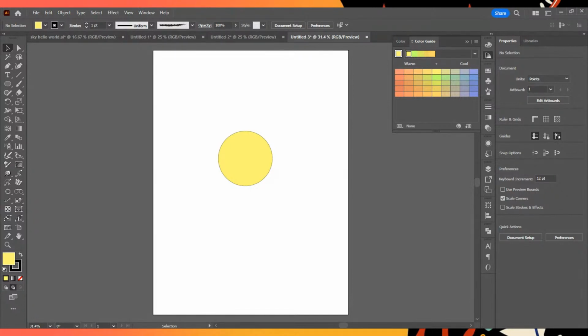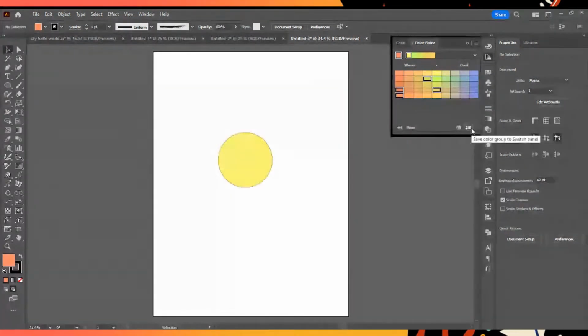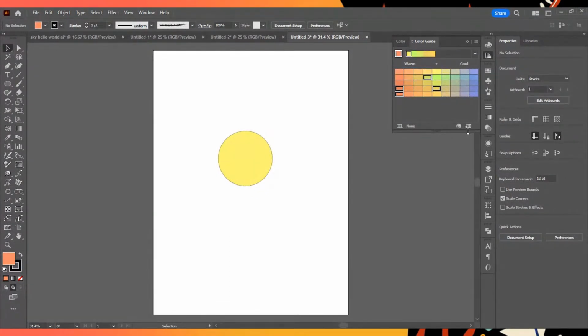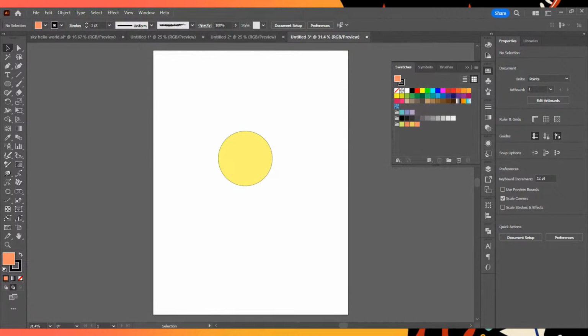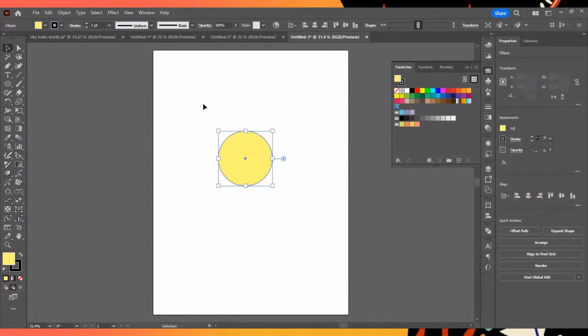I will simply click. You can drag it. Never mind. You can click, hold Control. I want to choose this green. Okay. This, I choose that red. I choose this red. Then, I want to choose this one. Then simply click this swatch panel, save color group to swatch panel. Then bam, it is in the swatch panel now. Now we have our color.